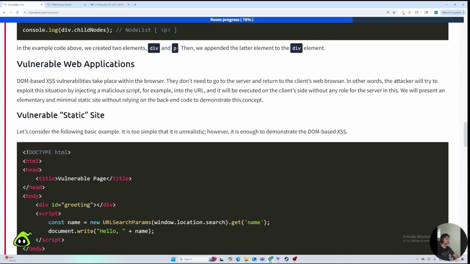Vulnerable web applications. DOM-based XSS vulnerabilities take place within the browser. They don't need to go to the server and return to the client's web browser. In other words, the attacker will try to exploit this situation by injecting a malicious script, for example, into the URL, and it will be executed on the client side without any role for the server. We will present an elementary and minimal static site without relying on backend code to demonstrate this concept.